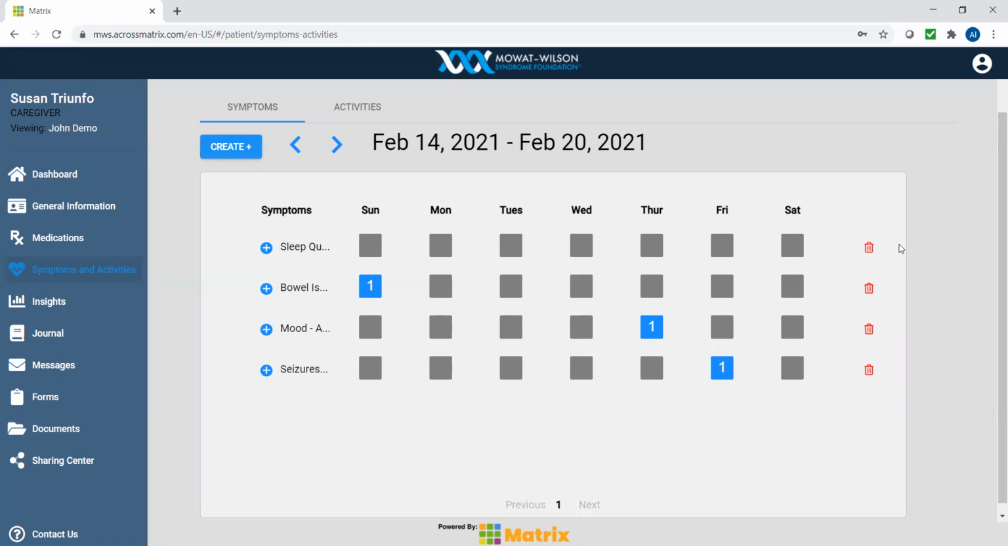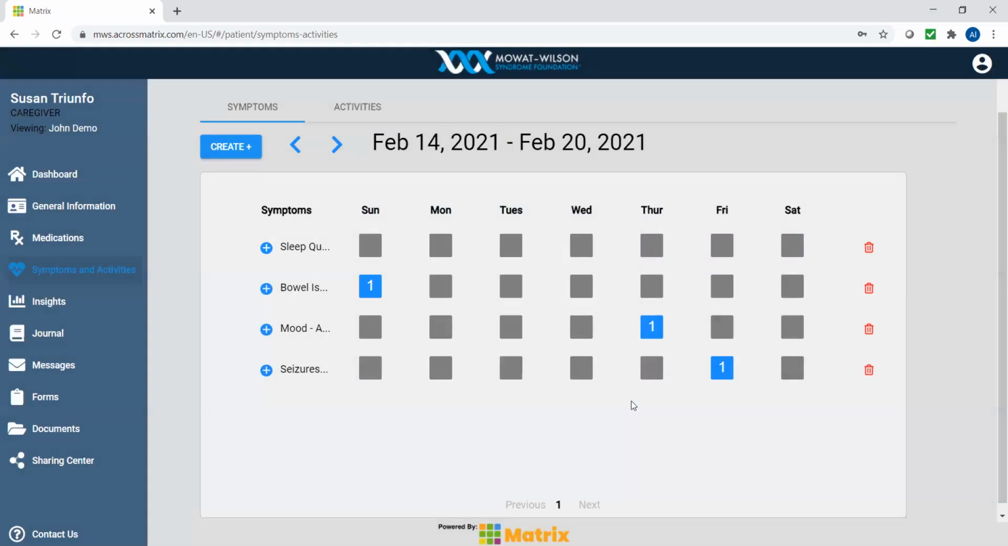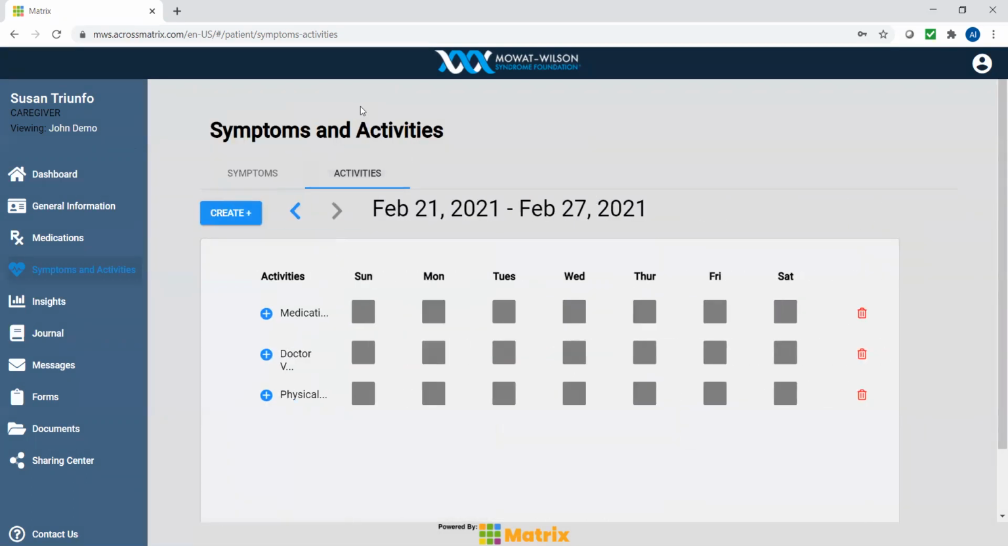If you want to eliminate an entire symptom, you just click the delete here. Or if you want to remove a specific entry, you can delete it by going to that specific entry. All right, let's do the same thing. And again, you can go back as far as you would like to make these entries.